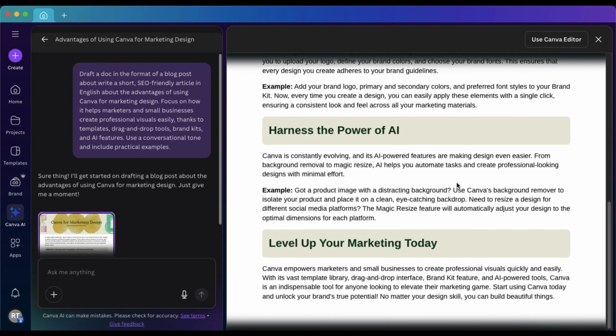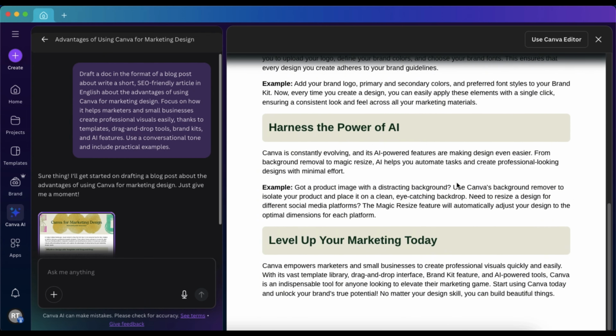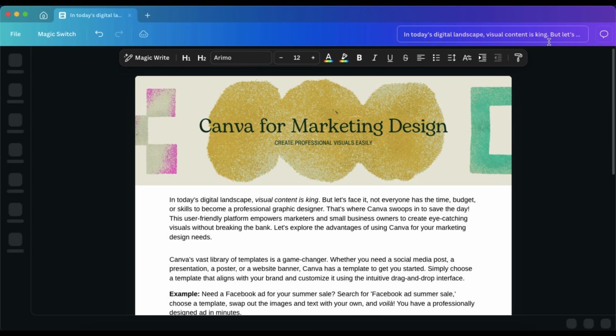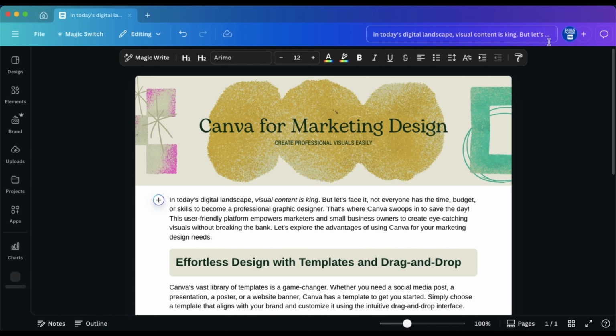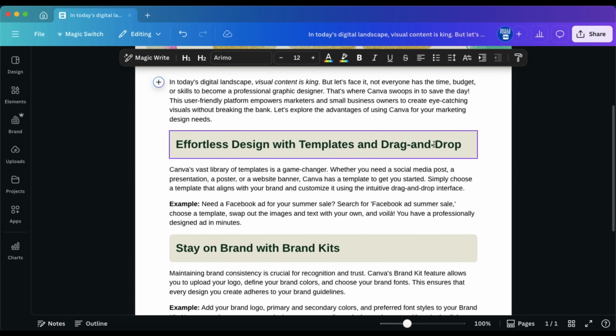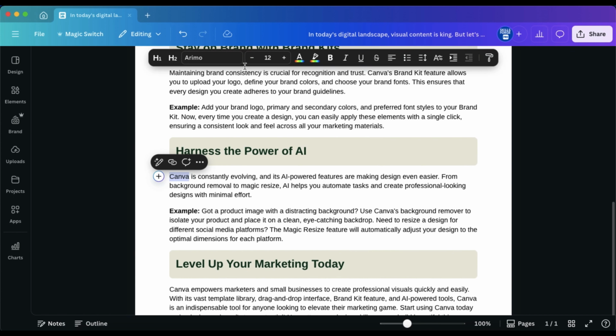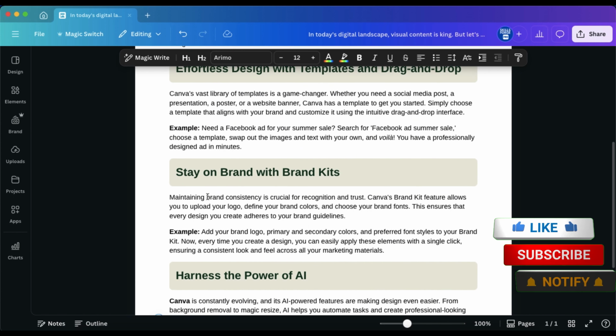If you want to tweak or personalize it, just click Edit in Canva Editor. From there, you can rewrite sections, highlight key points, or change the tone. And that's it. A full professional quality blog post created in minutes, with no stress.